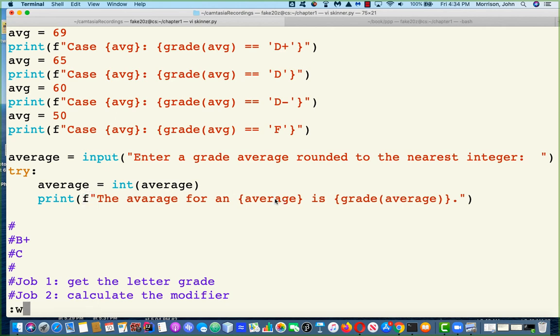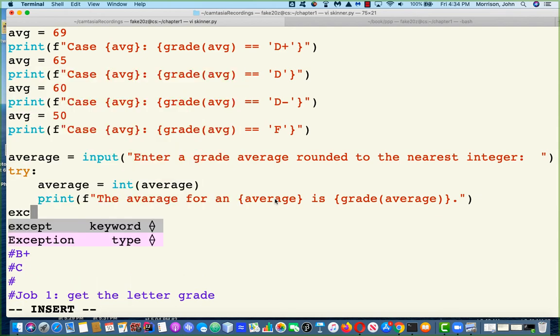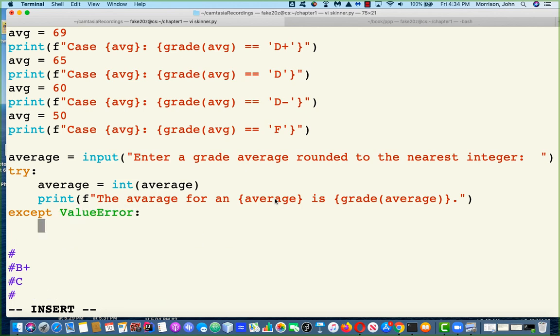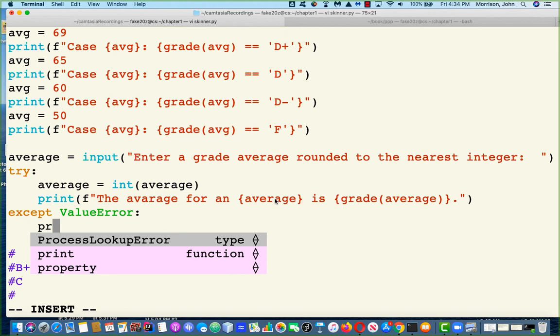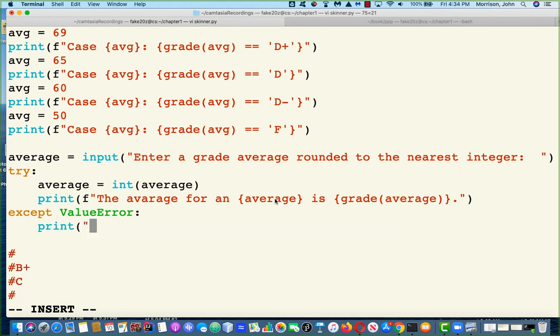All right. And then down here, we know a value error is the type of error that's going to get thrown. Entry. All right. And I'm just going to quit when that happens. And let's make sure we spell average right. This is a school after all. All right.